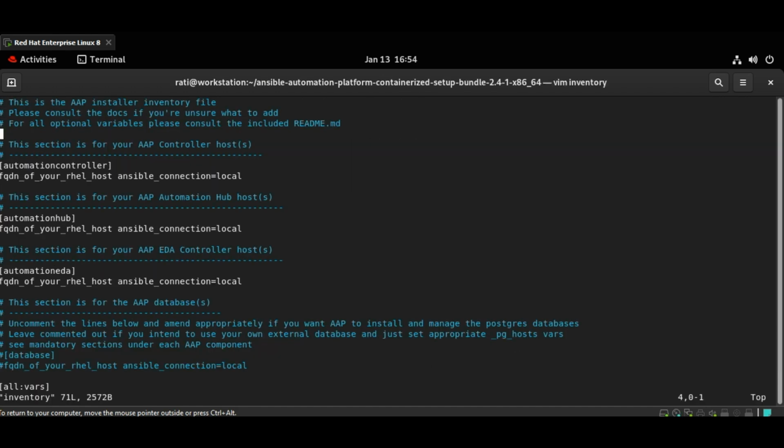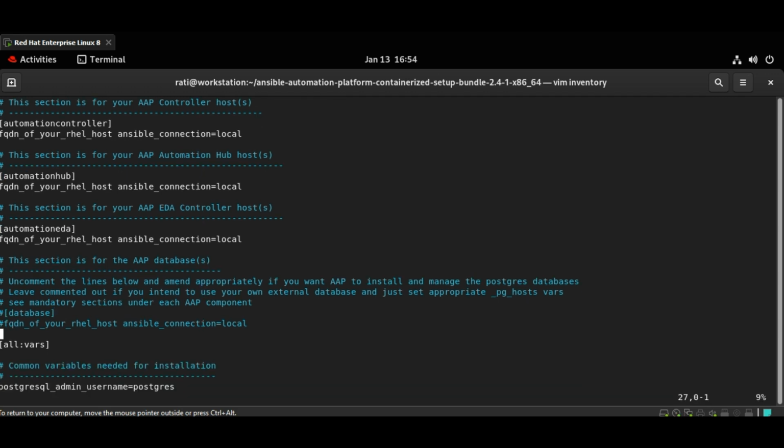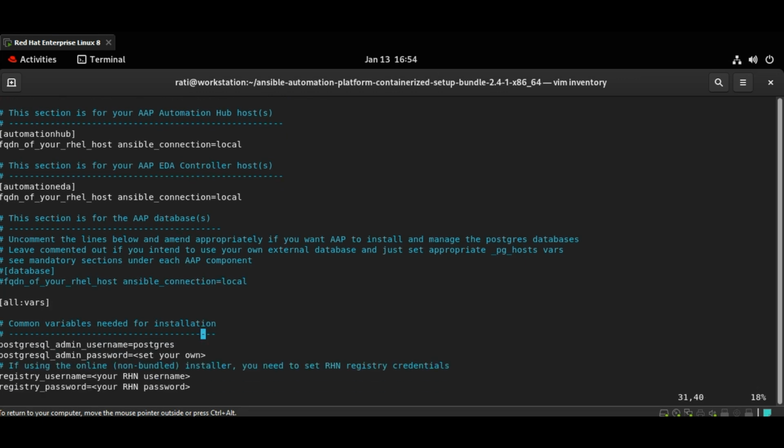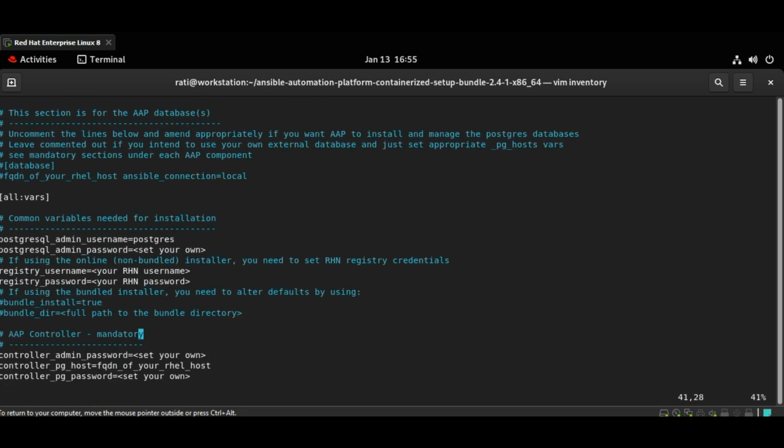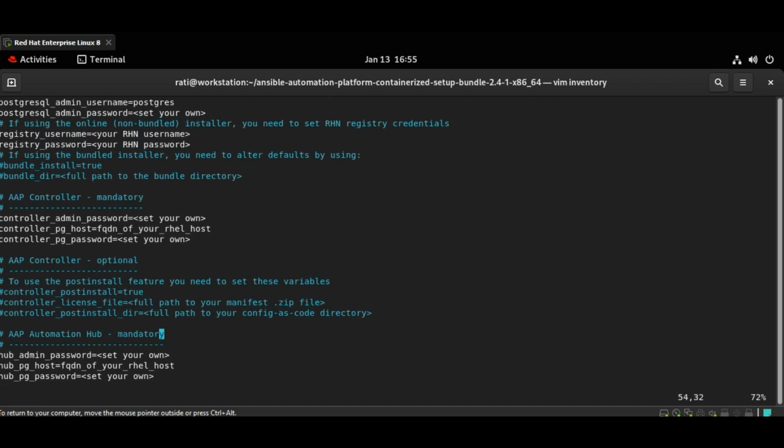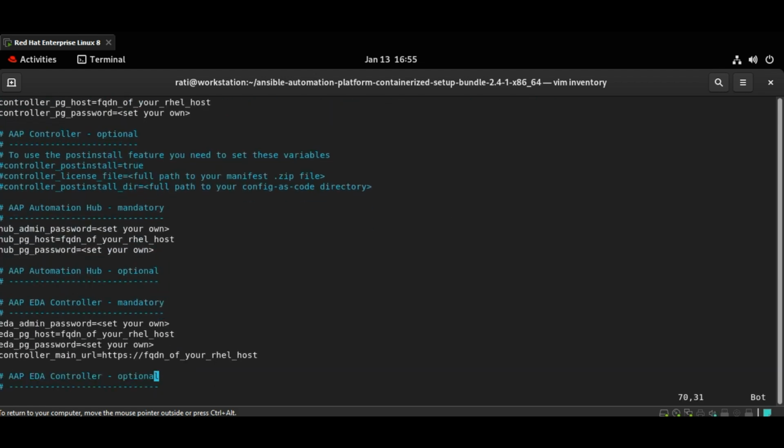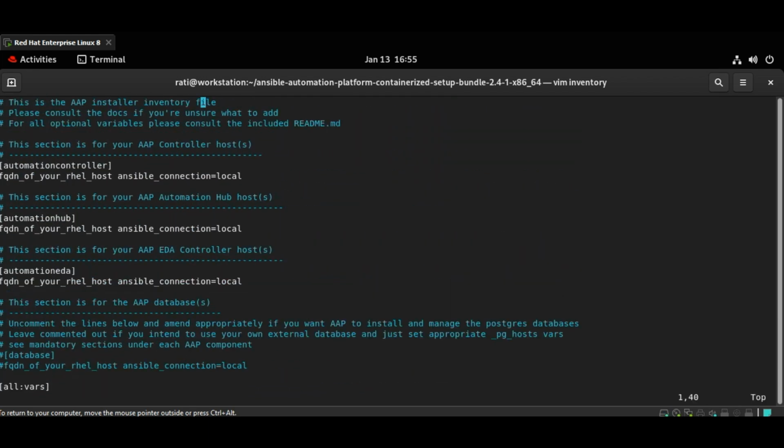So here you can see only the specific parameters, like the automation controller. Here you need to write the FQDN, and as you know, this is connection local. Ansible automation hub, again this is local. Automation EDA, and the password, username, a few variables you need to pass in this inventory. So manually you can edit this file, guys, with your host name and username and password.